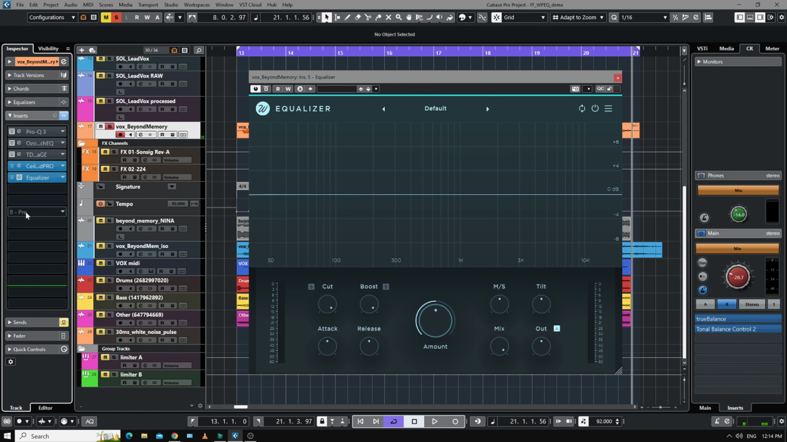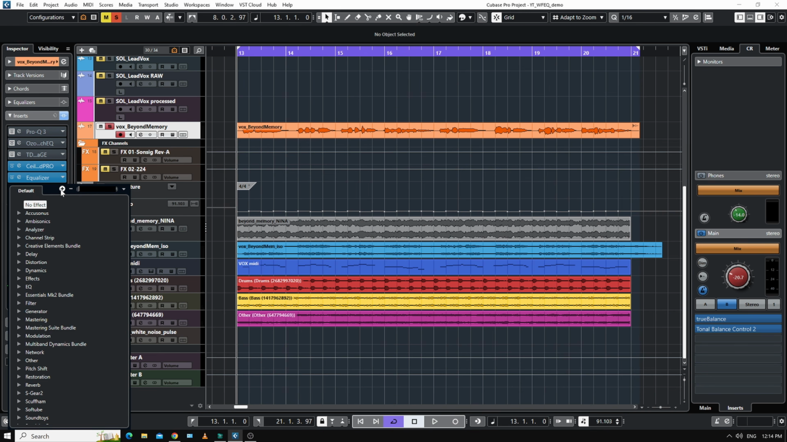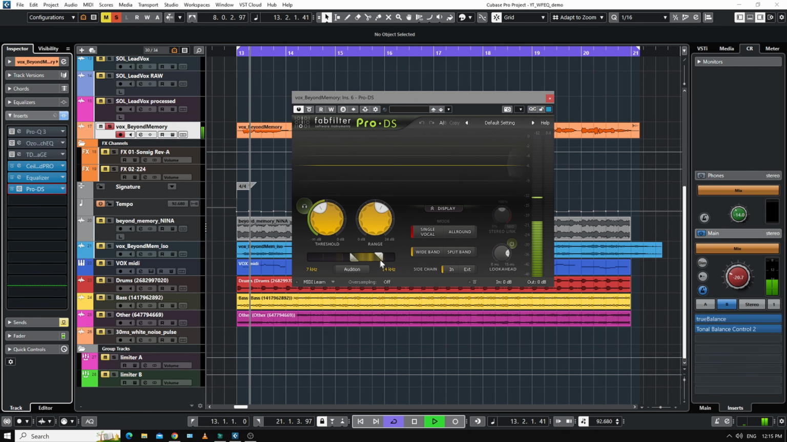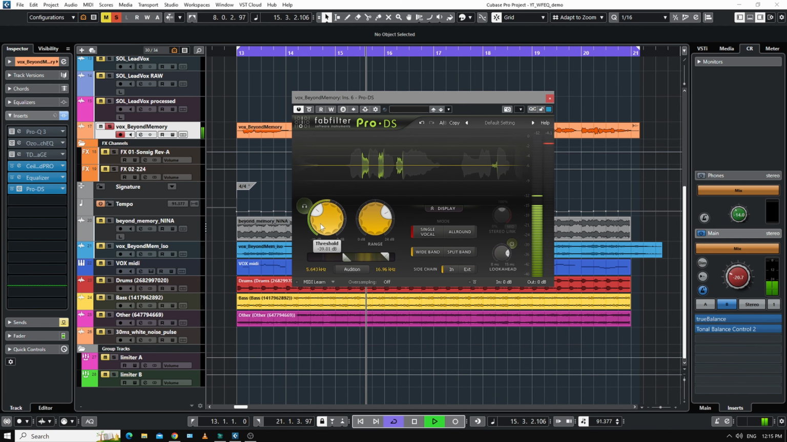Obviously, I would need a de-esser in this chain, and of course, there's compression that still needs to be added. Let's add a de-esser.